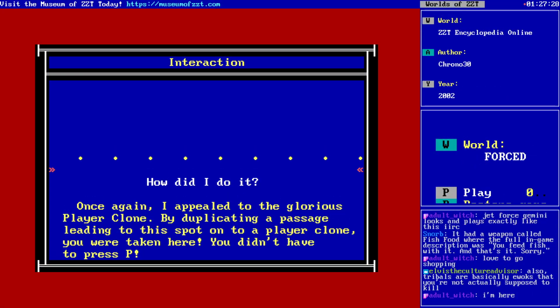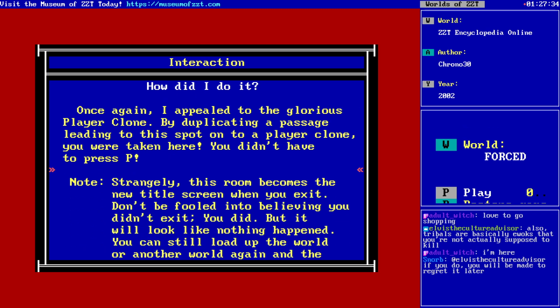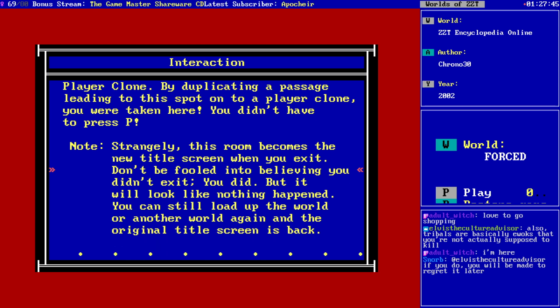Duplicating a passage leading to the spot onto a player clone, you were taken here. You didn't have to press P. Strangely, this room becomes the new title screen when you exit. Don't be fooled into believing you didn't exit, you did. But it will look like nothing happened. You can still load up the world or another world again, and the original title screen is back.